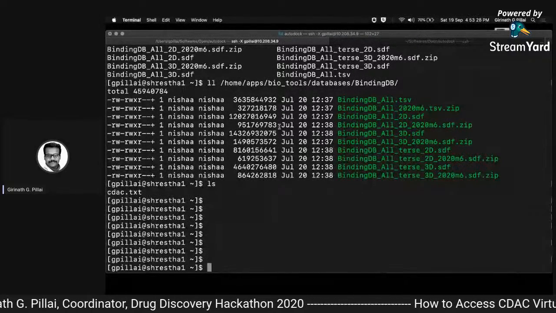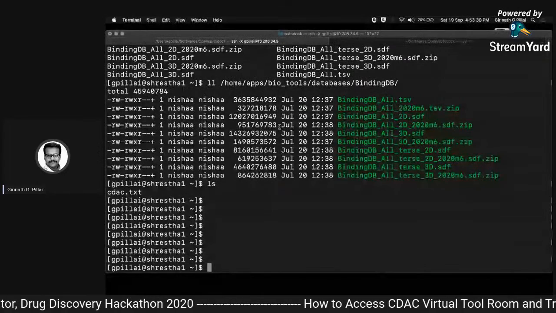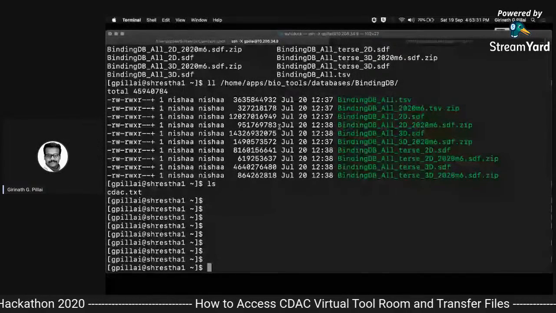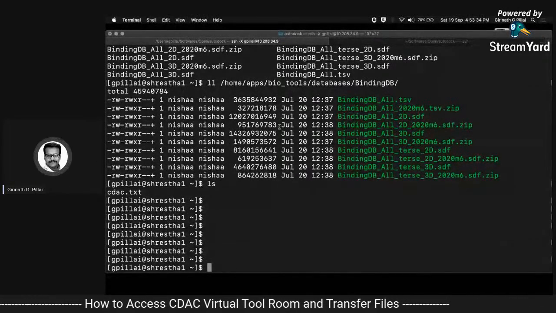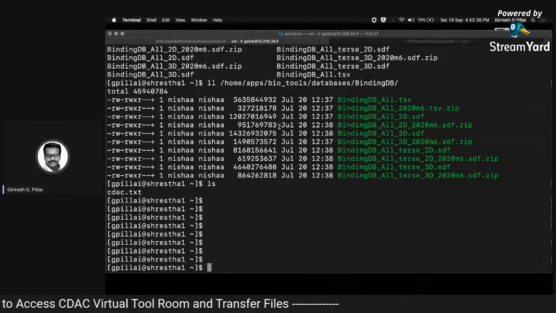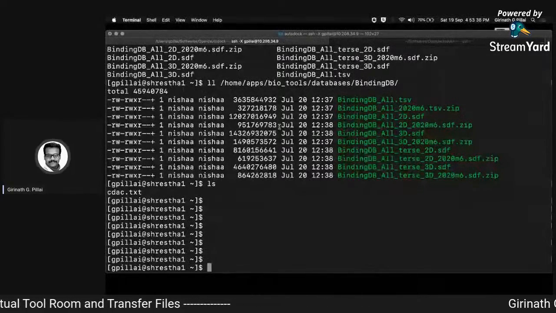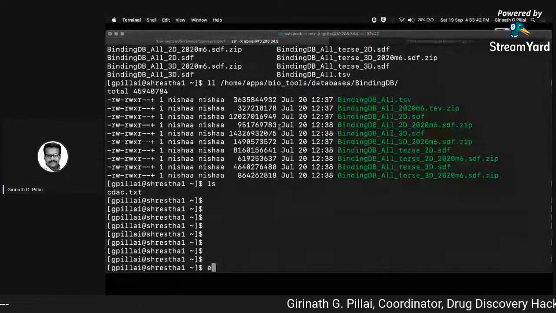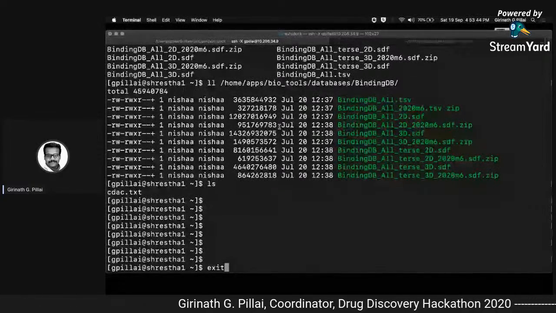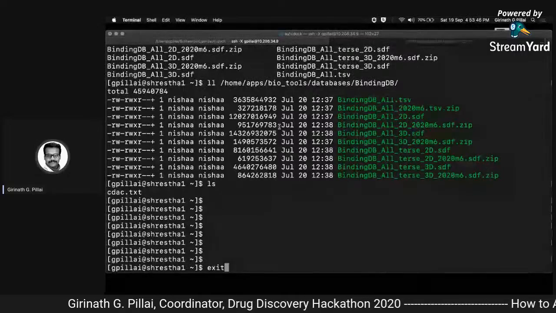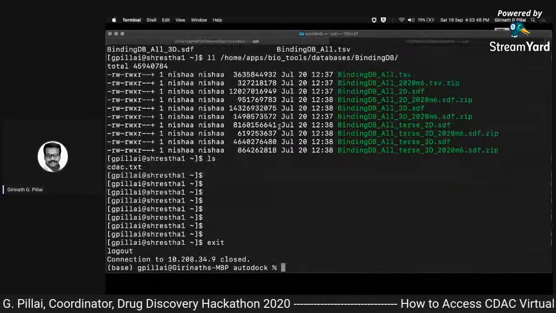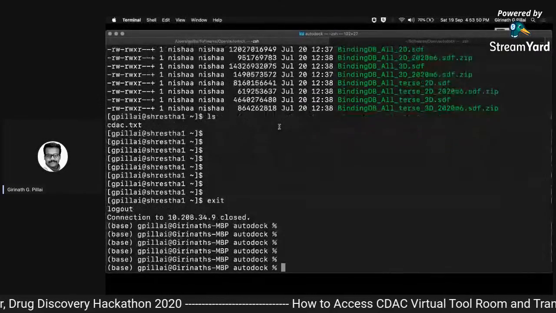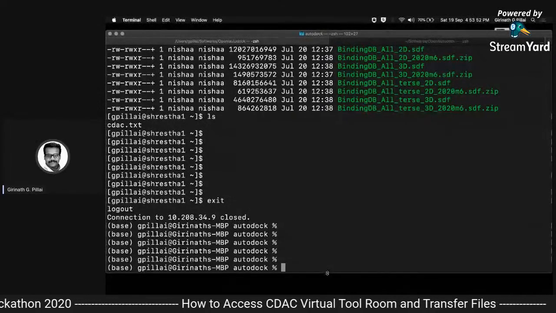After accessing, you can run jobs based on different tools, because there are different file formats and different syntaxes for input and output. Now let's say I have an output called cdac.txt in my home. I'm simply getting out of the connection to the CDAC server. I just give exit, and I came out. So I'm in my machine now.